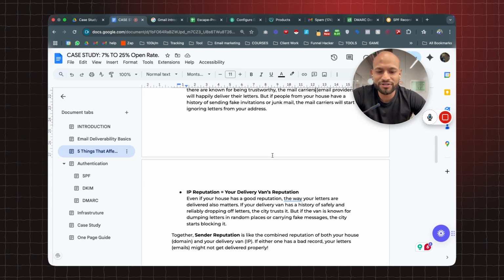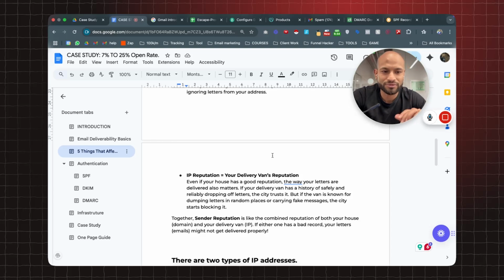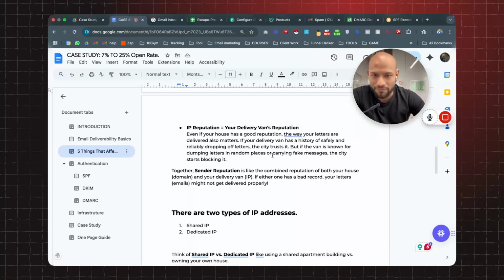What is IP reputation? Your delivery van reputation. Let me explain. Even if your house has a good reputation, you are sending good emails, the way your letters are delivered also matters. Let's suppose your delivery van has a history of safely and reliably dropping off letters, and the city trusts it. It's delivering from one part of the city to a different part of the city. Everybody's trusting it and this van is doing good work. But if the van is known for dumping letters in random places or carrying fake messages, the city starts blocking it. The same thing happens with IP reputation.